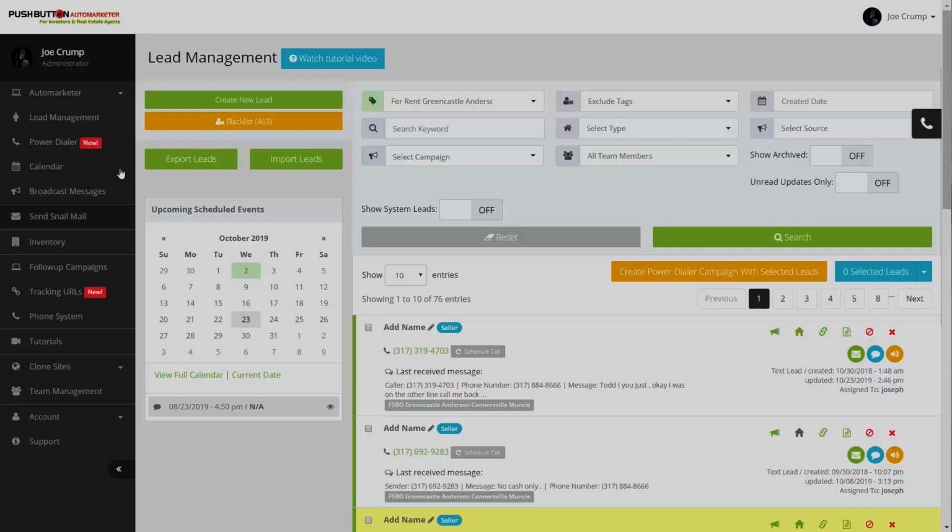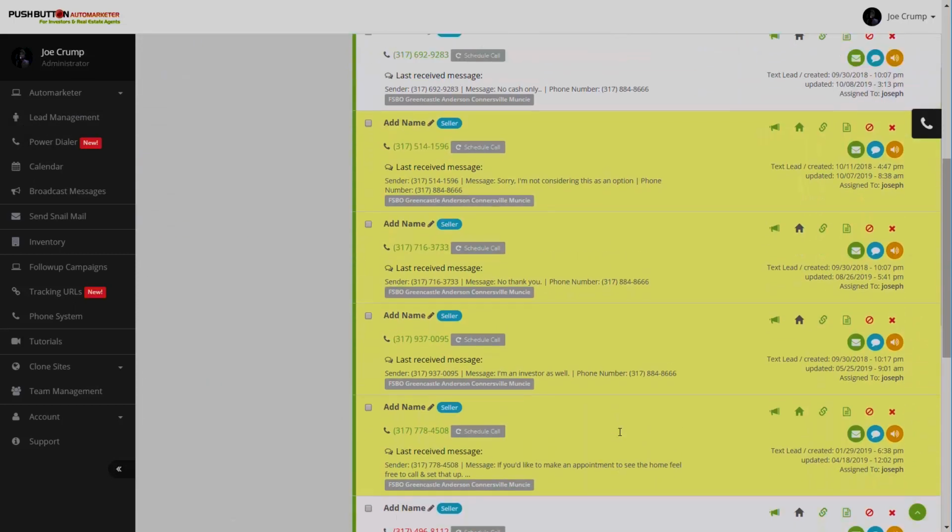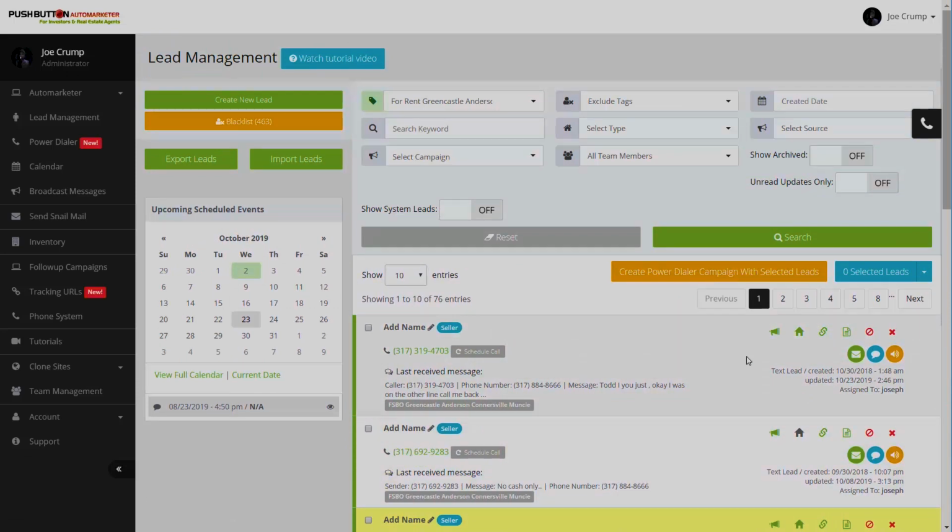I've logged into the Automarketer. I've gone to lead management, and this is the lead dashboard. And you can see there's a bunch of different leads here. And I want to go to the seller questionnaire. The way that I do that is go to this little house icon, and I pull down this doodad. I look for the property address.